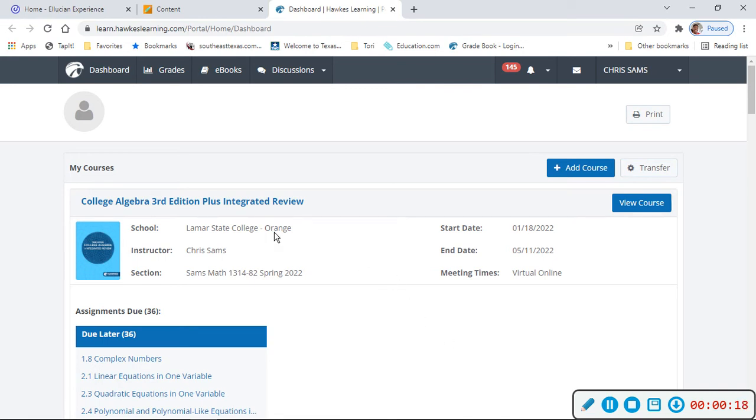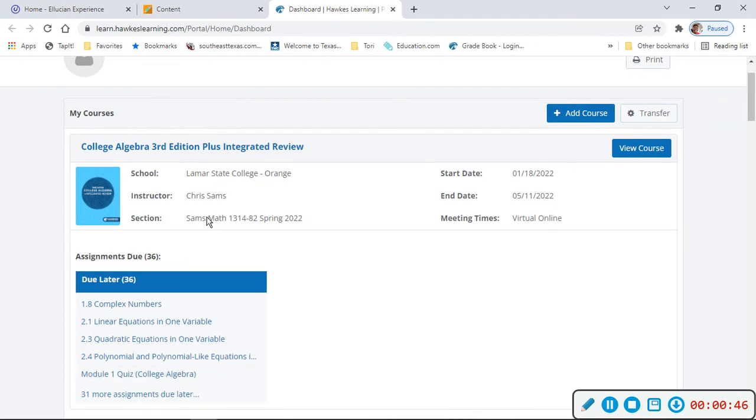So once you get into Hawks, your user face or your home page, your dashboard will look like this, and it'll show all the classes that you're in. If you haven't paid for full access, up here you should see maybe a bar that says temporary access, and it's telling you how many days, and from within the site you'll be able to upgrade to full access at any time. However, I just want to show you how to navigate from within Hawks.